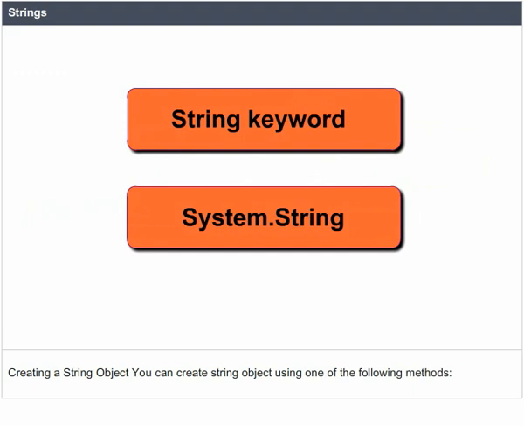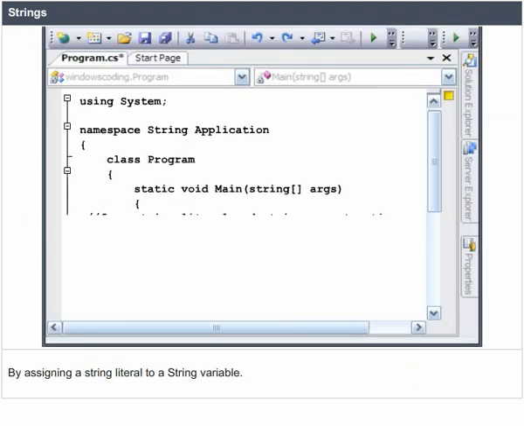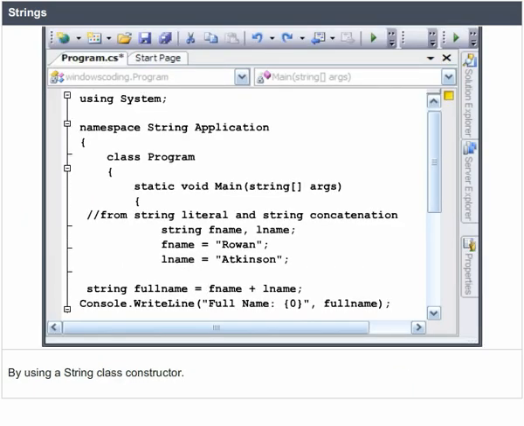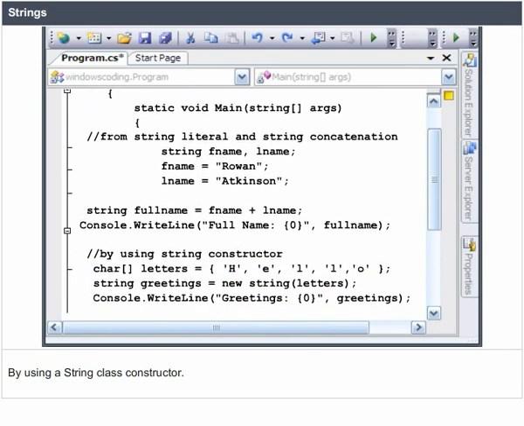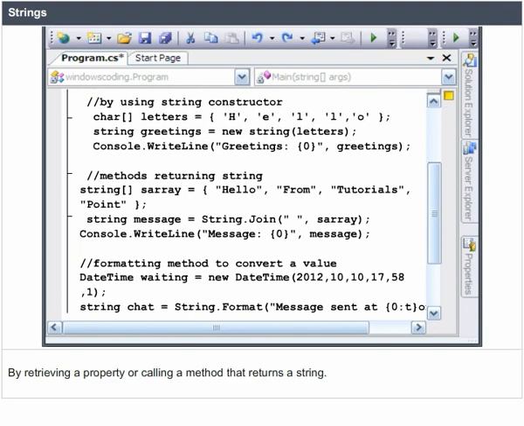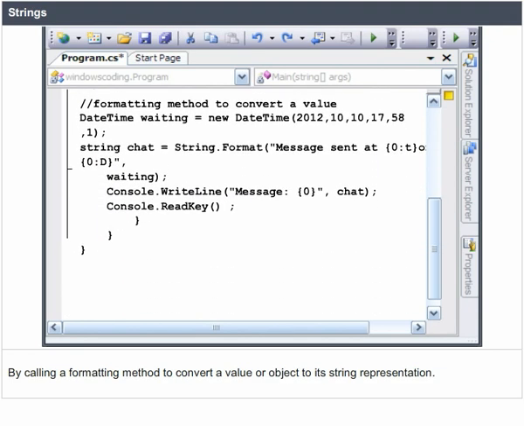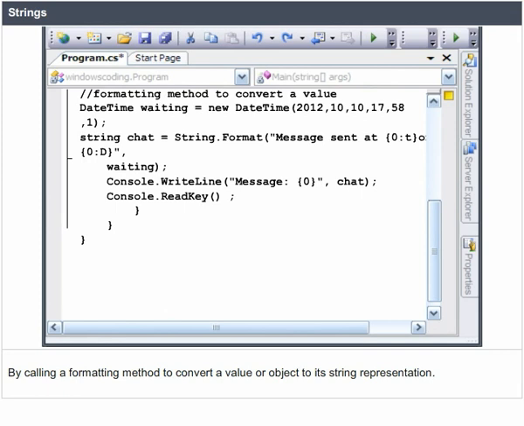By assigning a string literal to a string variable, by using a string class constructor, by using the string concatenation operator, plus, by retrieving a property or calling a method that returns a string, by calling a formatting method to convert a value or object to its string representation. When the code is compiled and executed, it produces the following result.